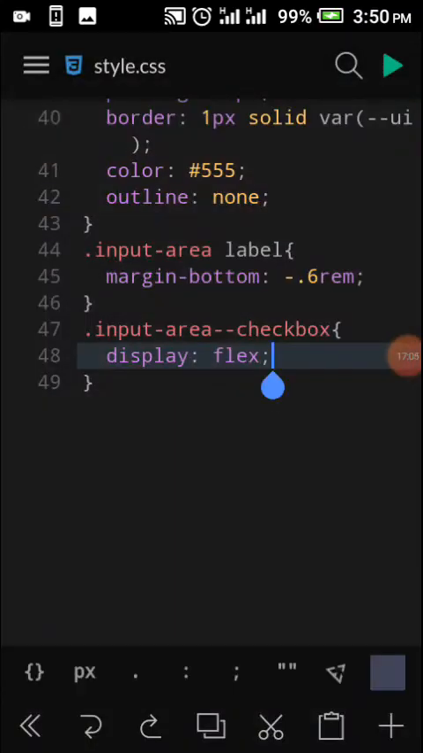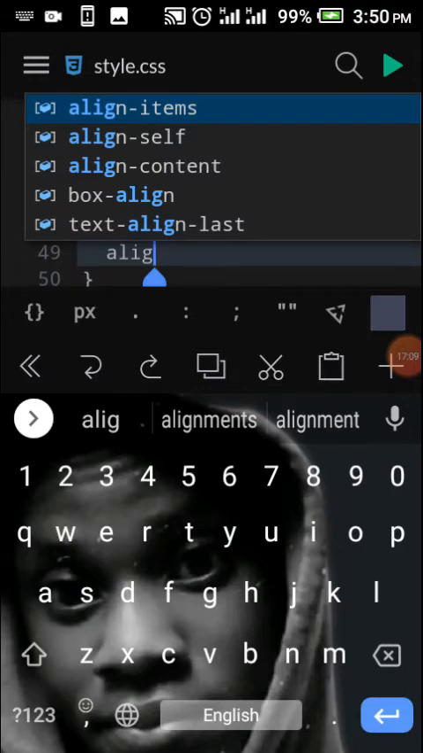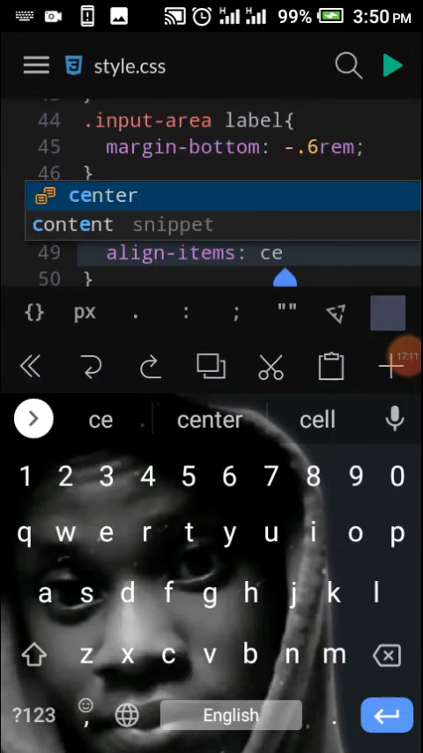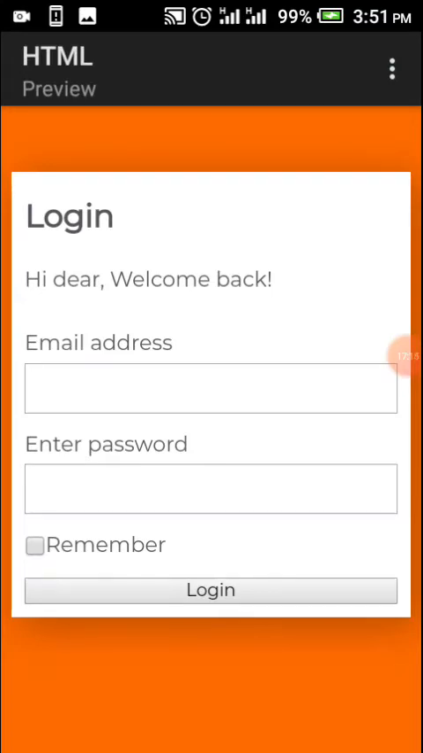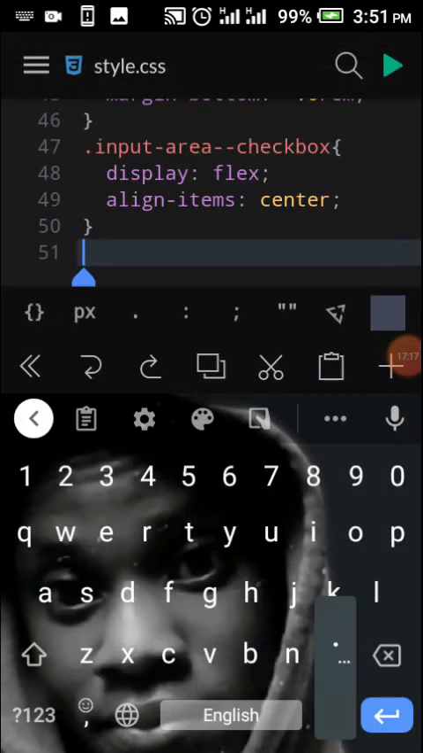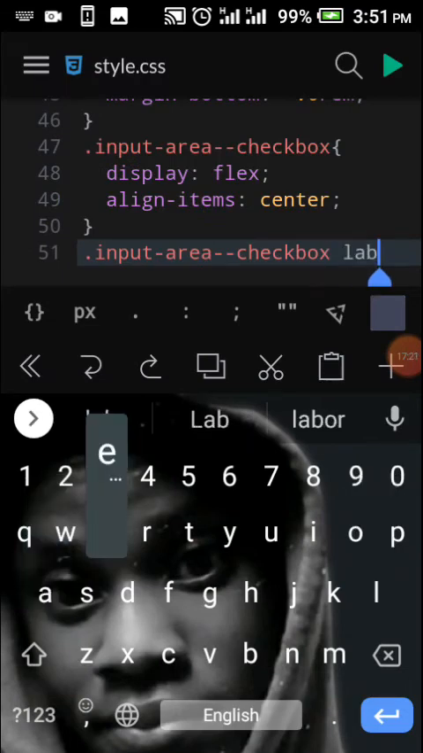And align item center. So it's going to show what's going to happen. It's going to align this item center. Yeah, so that's it. So I'm just going to say dot import checkbox dot label.